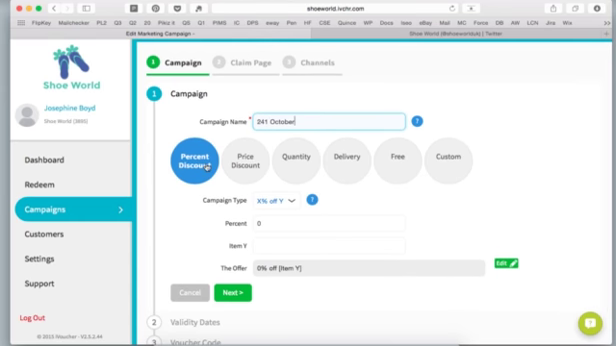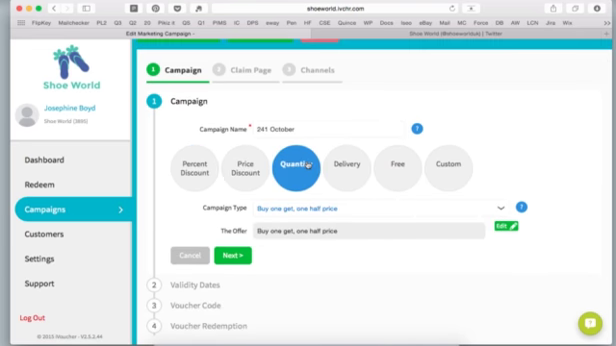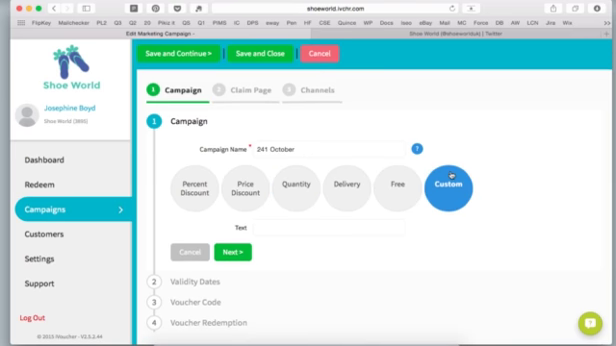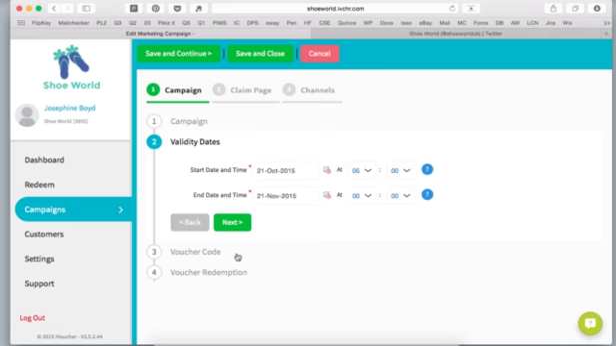And then the next step is to select the type of campaign that you're going to run. There are different voucher types here that are the standard vouchers that we see people putting out. You've got a percentage discount, you've got a price discount, etc. In this case I'm going to choose a custom offer, which means that I can just fill in the details myself. So I'm going to say 2 for 1 on all men's shoes in October. And that's going to be the text that my customers are going to see for my offer. And then I'm going to click on Next.